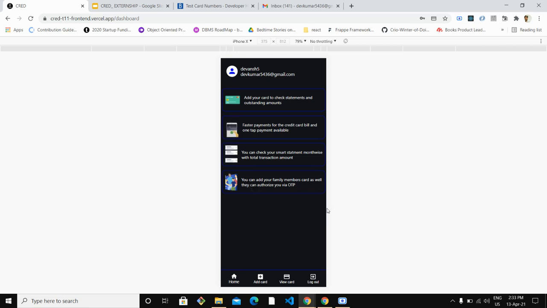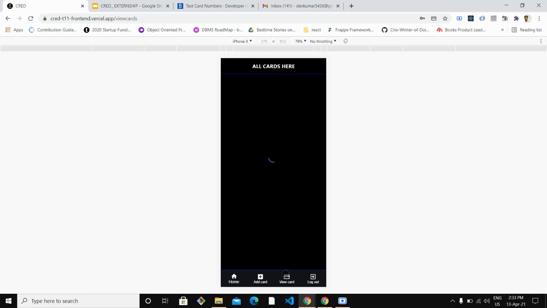So now let's first see whether this user has any card on his account or not. As I can see, when we click on the view card option, this user doesn't have any cards. So it says you don't have any card, please add cards. Now let's add one card here.